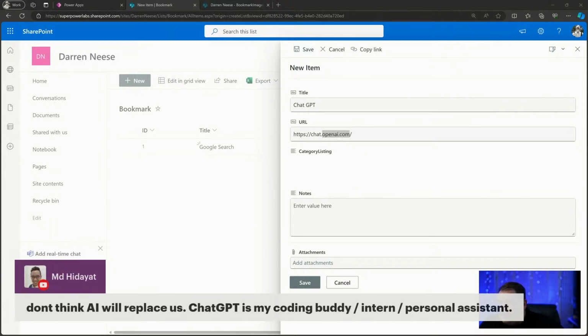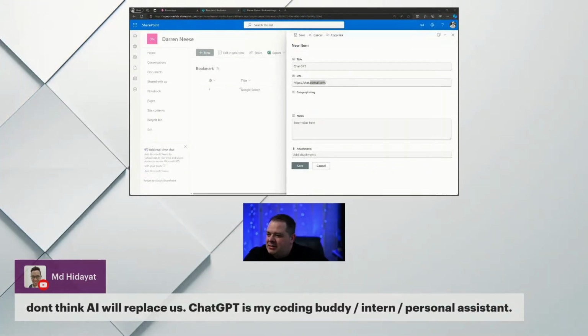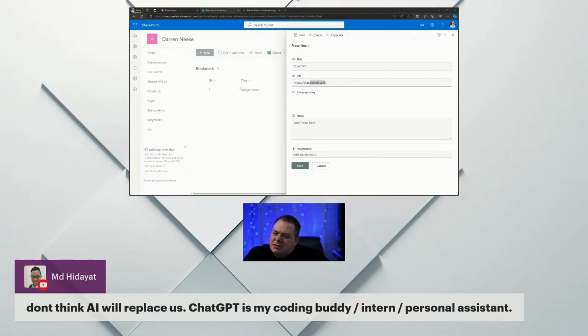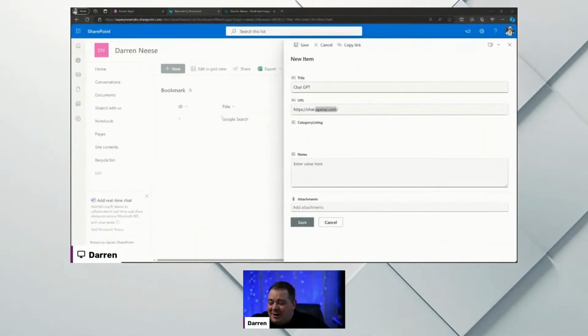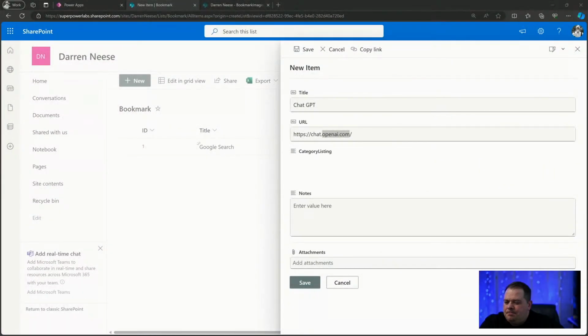I love talking about AI, guys. So, as a little side note, as we're going along, don't think AI will replace us. ChatGPT is my coding buddy, intern, personal assistant. Me being a software developer, I look at tools. There is a coding editor called VS Code that is very popular, and then there's an extension called GPT Pilot, I think. You install that, and you just tell it what type of app you need, and it will just start writing the whole thing for you.